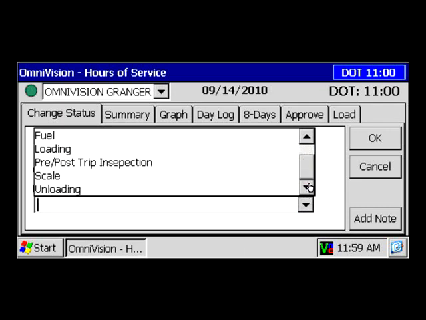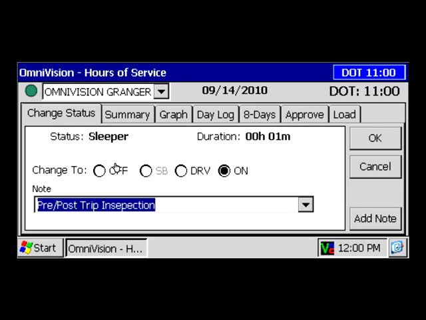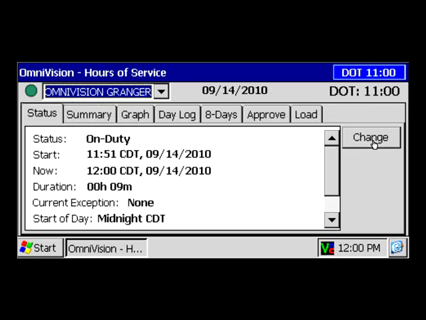Now, since you are doing a pre-trip inspection, go ahead and tap Pre-Post-Trip Inspection. You'll notice that it shows up now in your note box. Now tap the OK button to complete the status change. You will be returned to the status screen, now showing that you are on duty. You are now ready to exit the truck and perform your pre-trip inspection.